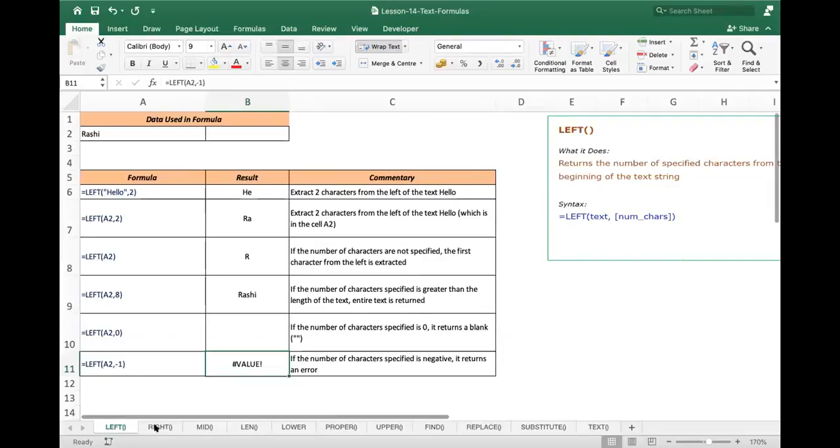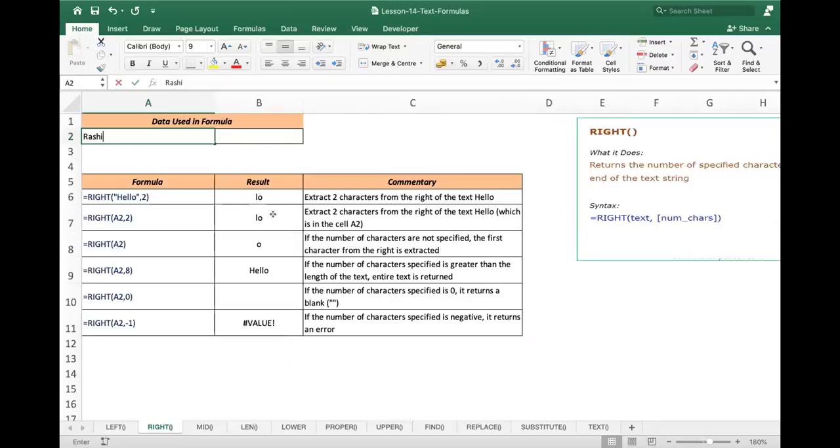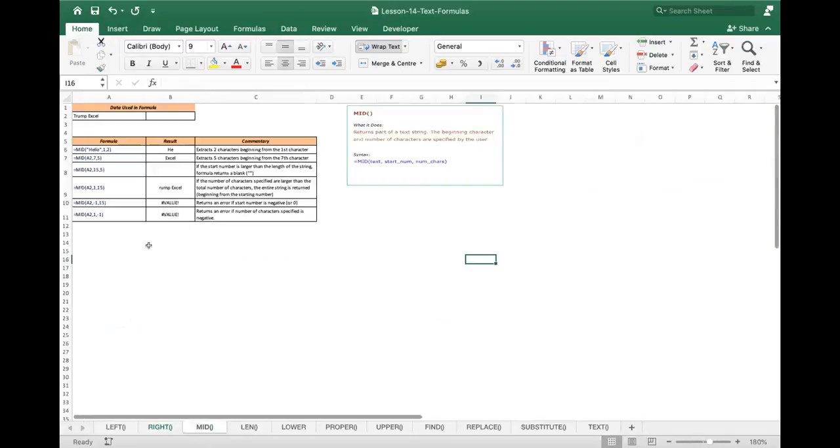Now, like left, you also have right. Same process will continue. So here also we can write Rashi if we like, but here it will pick from the right side. If I don't give it anything, it's the same thing, but from the right. And if I give it 8 values and it has got only 5, then it will give me the complete, whole value. Now I can also do mid.